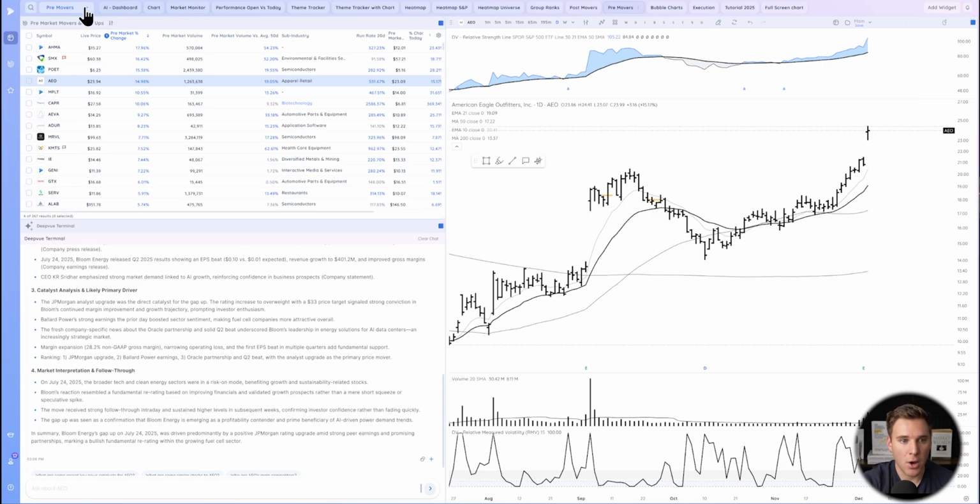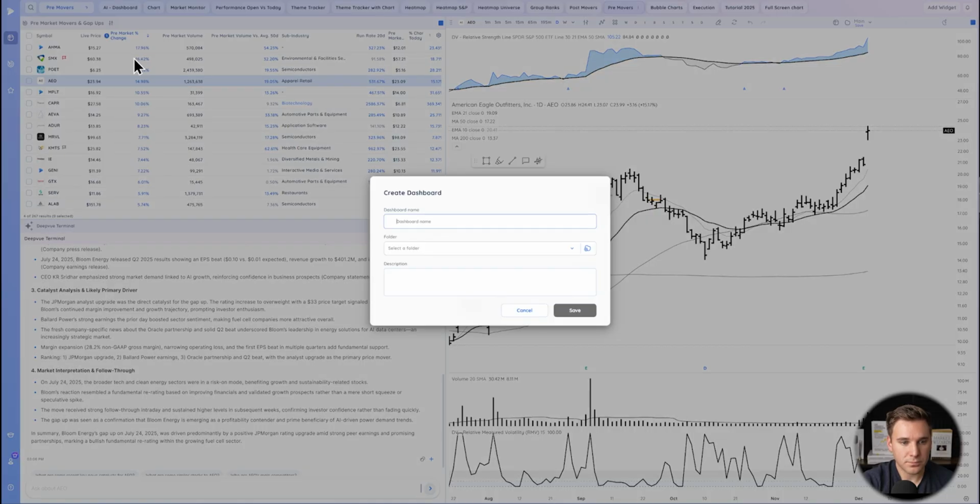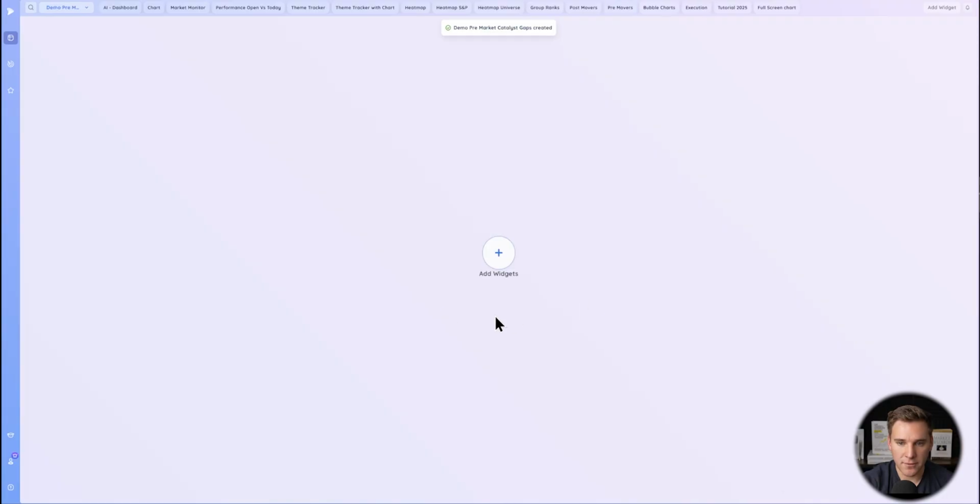Let's go over to this dropdown, create a new dashboard, and call this demo pre-market catalyst gaps. Let's click save. Now we've got a blank slate here. You can add widgets like the chart, terminal, and screen. Those are all widgets, added either by clicking this button or, when you've got an established dashboard, by clicking add widget up here.